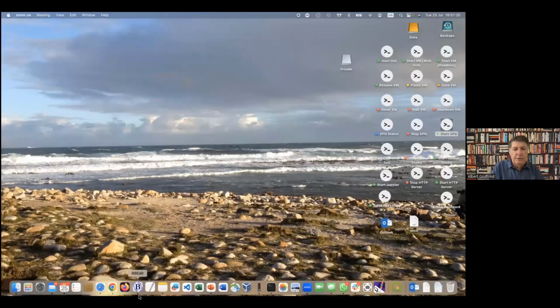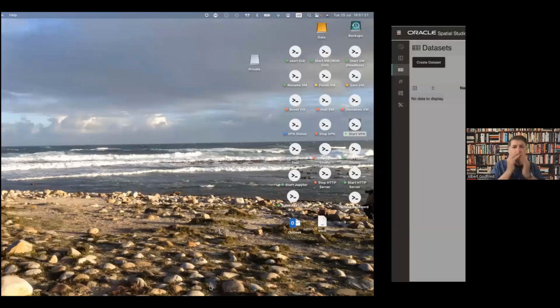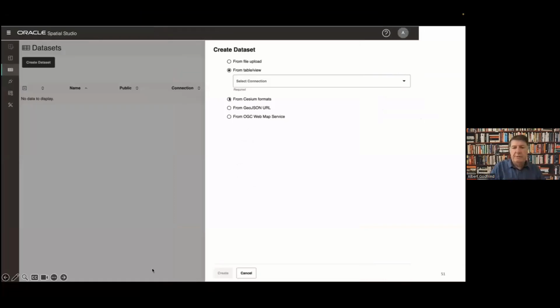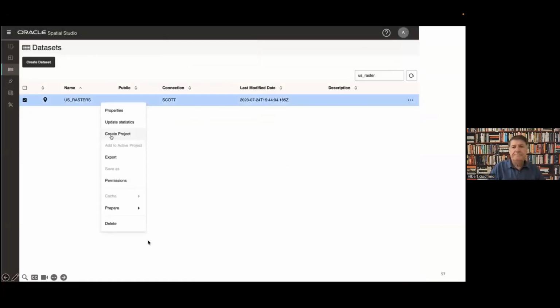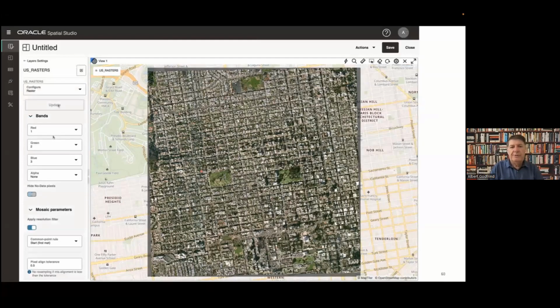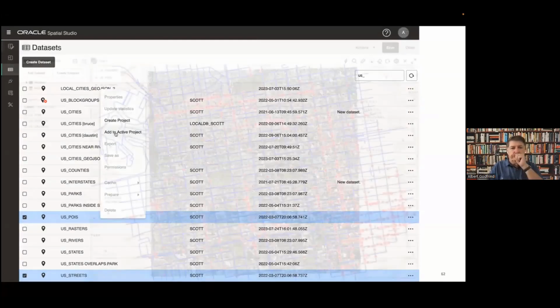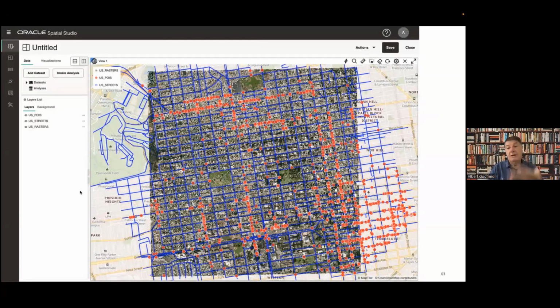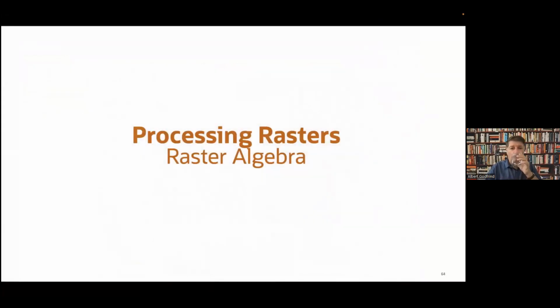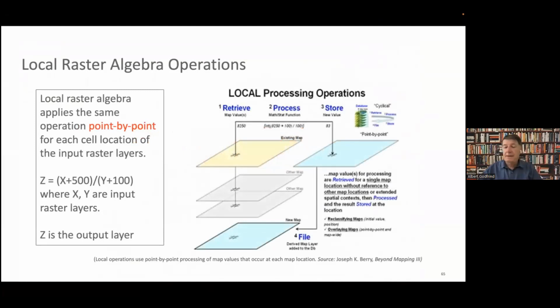So let's continue with a couple of topics here. I'm going to skip all of these screenshots here. You see, you can make things more visual using this approach, and move quickly into processing rasters.